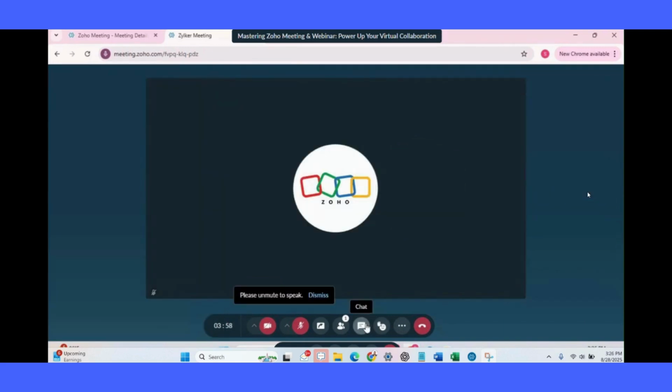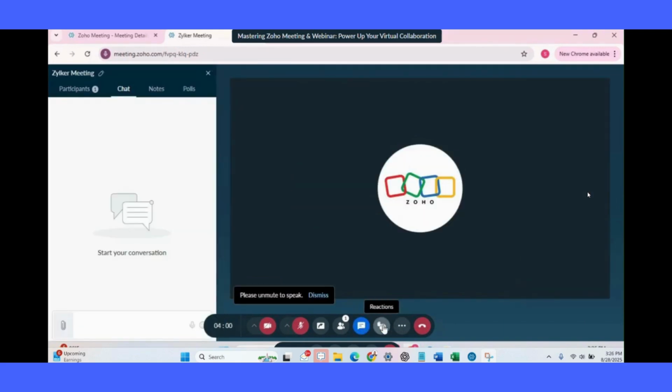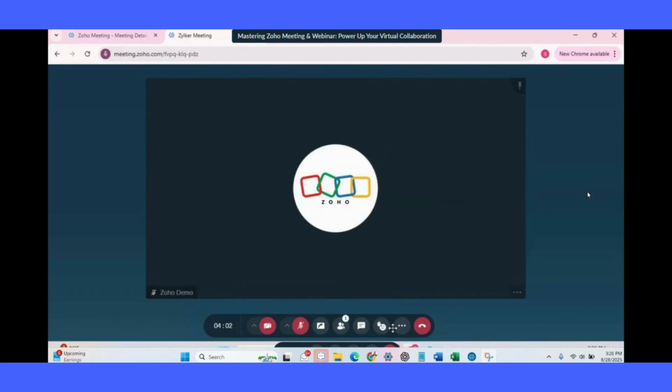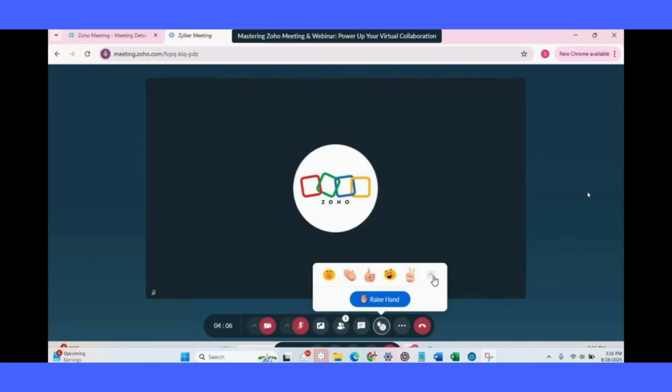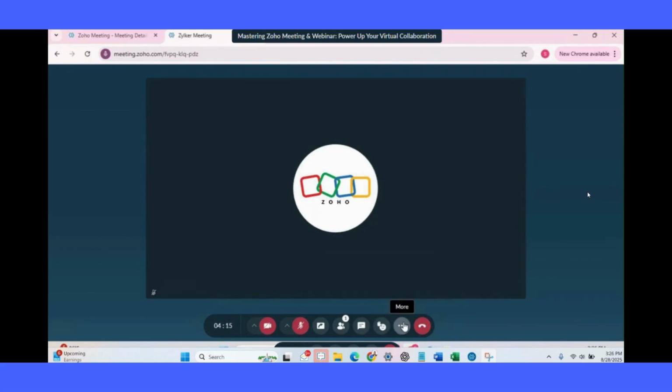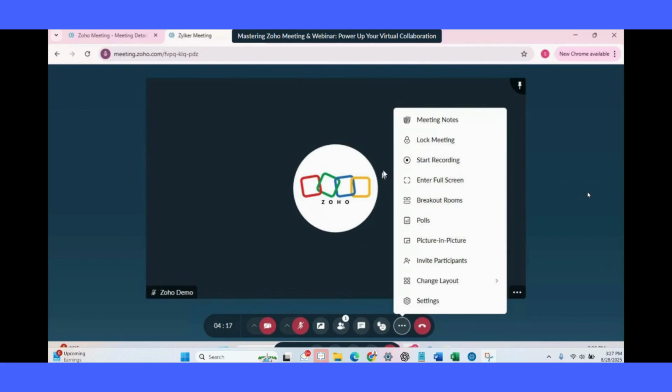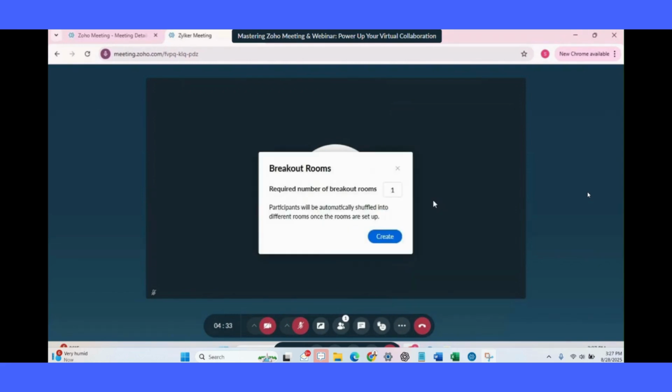And also you have the chat feature, like I mentioned before, and an option to send reactions. So imagine your users have a question or a concern. They can use the raise hand option, or they can use emoji reactions as well. And there are a few more features, where you can lock your meeting so users are only allowed by your access, and meeting notes, as I said before. And you can set meeting recordings in here, and you can set breakout rooms.